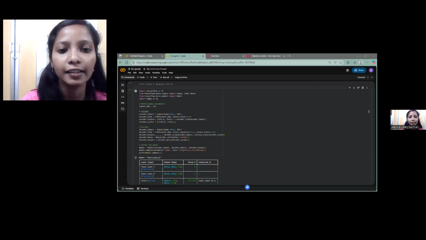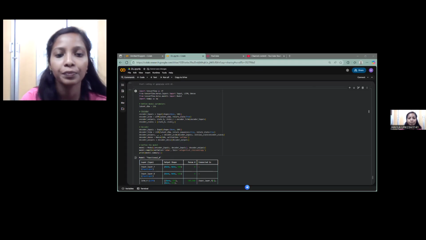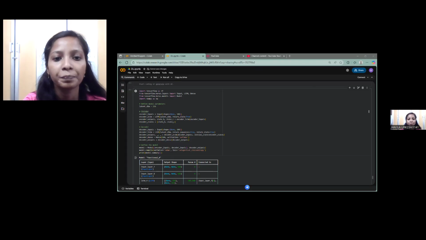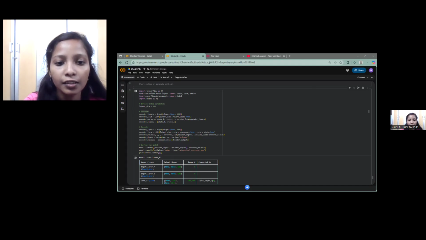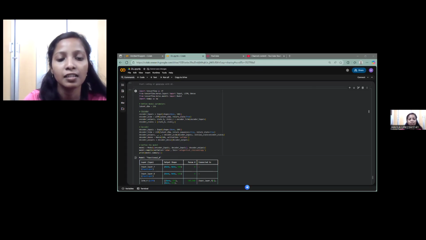Everyone, this is the 8th experiment of encoder decoder models. So these are the necessary libraries. First we'll import the TensorFlow Keras layers: Input, LSTM, and Dense. LSTM we have used here because it is a recurrent neural network layer that can learn from sequential data, and Dense is a fully connected layer. Each neuron connects to all previous neurons.